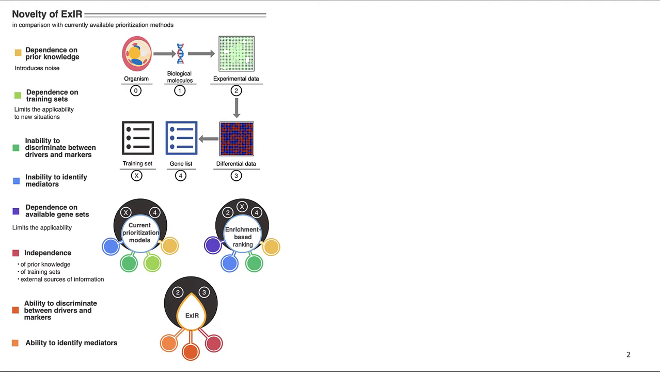These novelties include independence of any prior knowledge, external sources of information, or training set. So we can say that ECCB is able to prioritize features from, for example, a biological process or disease that there is no prior knowledge regarding. Also, ECCB is able to discriminate between drivers, biomarkers, and mediators.